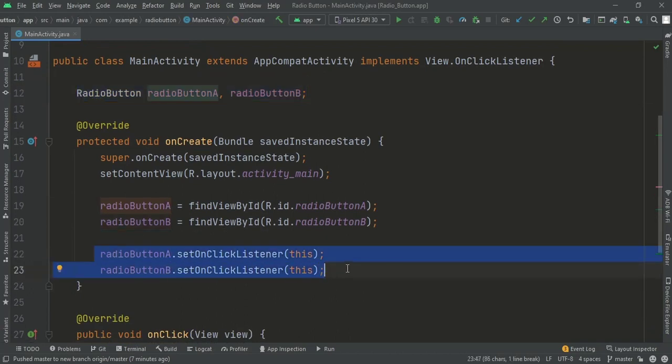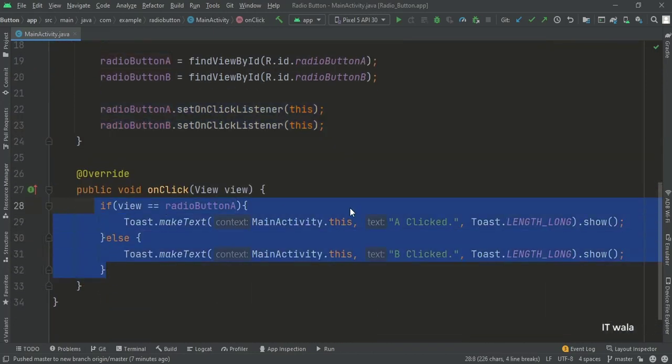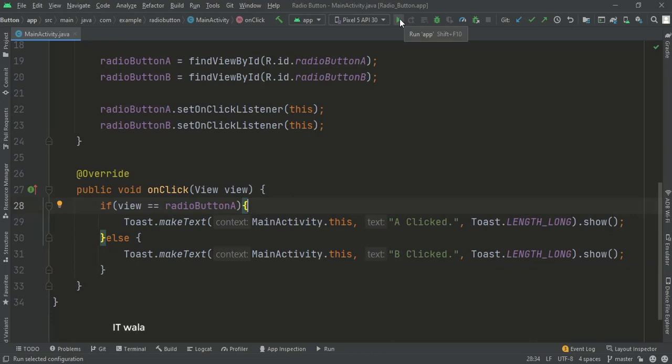In onCreate function, we have set the onClick listeners of both the radio buttons. Now, in the onClick function, we first check which radio button is clicked by the user, and then show the toast accordingly. Let's run the app.